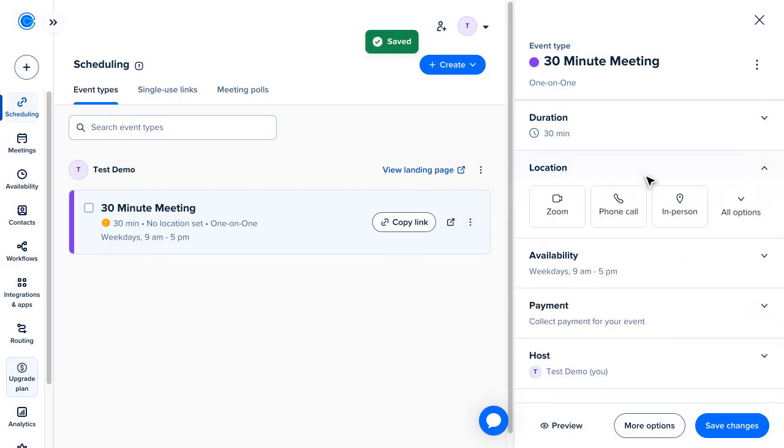And here are my choices: Zoom, phone call, in person, and if I open up all options, there are more in there, like Google Meet and Microsoft Teams. For this one, I'm going to choose phone call.